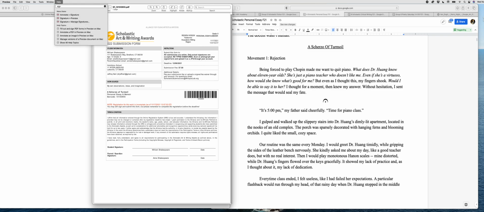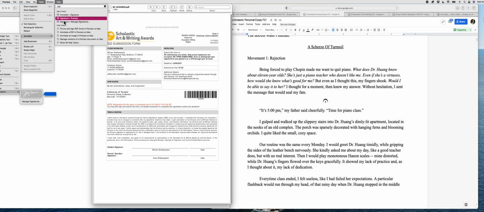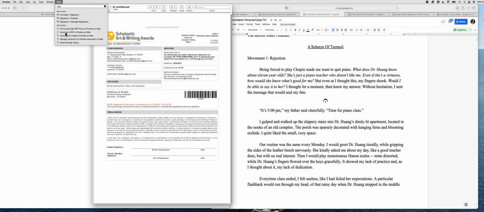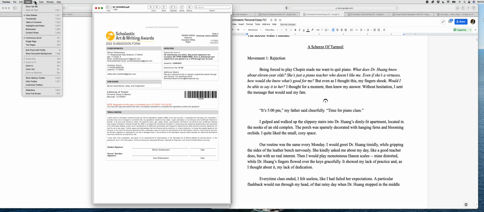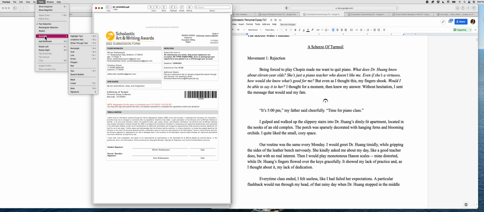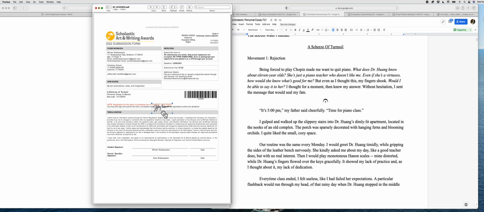So I believe I have my signature stored here. Manage signatures, you can see there's a signature. So it's under Tools, and then Annotate, and then Signature. So let's do that. Tools, Annotate, Signature. There we go. There's a signature. So that's great. I don't have to print it out. I can just stick that in there. And then I can just go ahead and fill out the date there.